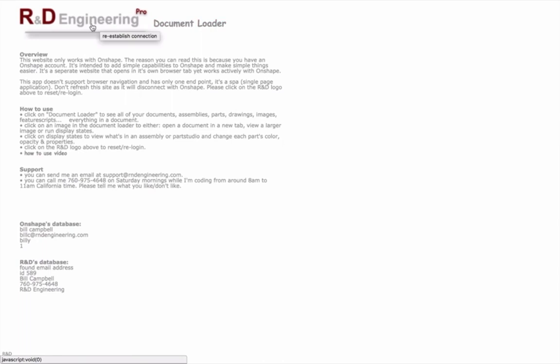The other thing that you can click other than the document loader is the icon, the image, the logo that's up in the upper left hand corner, and this is by far the most important thing. It's on every page. What this does is it reestablishes the connection with Onshape. So if something should go wrong, if the computer's been sitting around, it's stagnant and you need a new token, you want to click on this icon, and it goes off to Onshape and re-hooks up to Onshape so that you're communicating again.